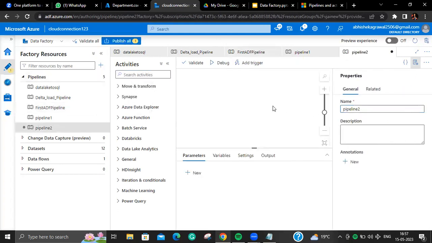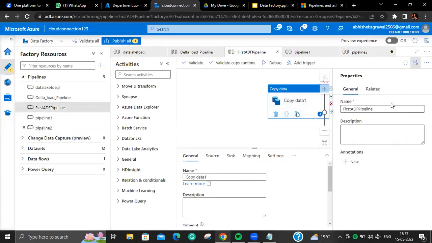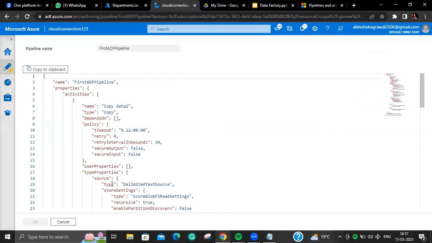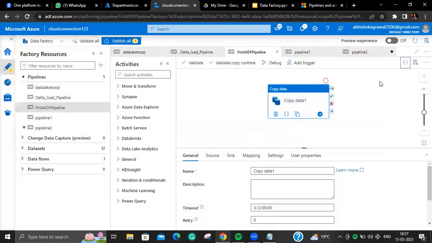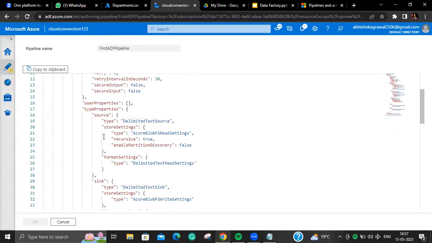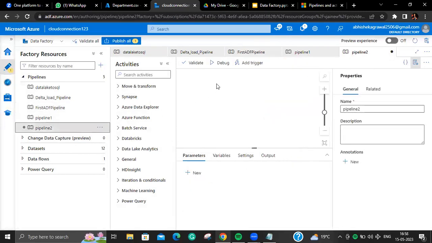Let's rename the pipeline. The pipeline can be renamed from here. If I want to rename this pipeline, I will click over here, open Properties, and then rename it. And if I click over here, it is JSON code. Every pipeline setting is stored in JSON format. So this is JSON code which is being created in the backend. I am just telling you for your information, but it is not so useful for you now.